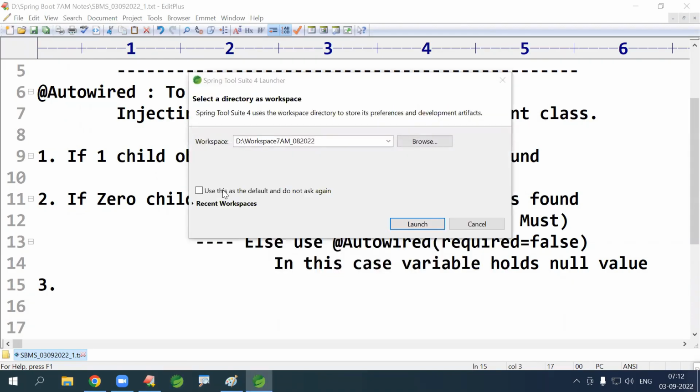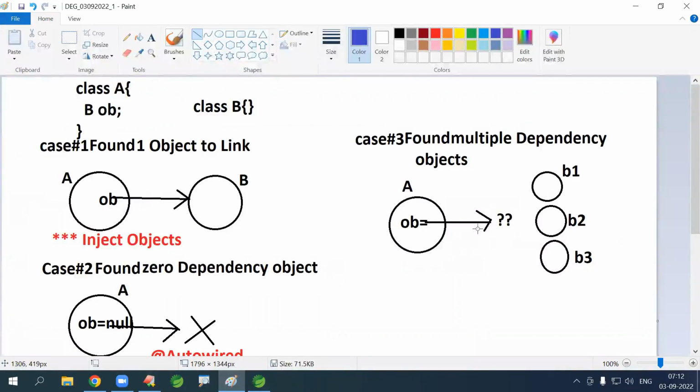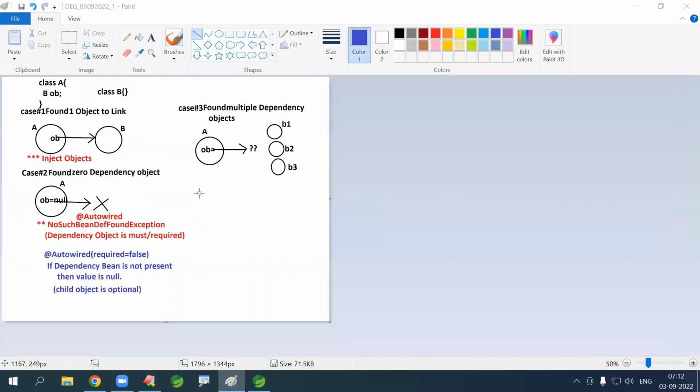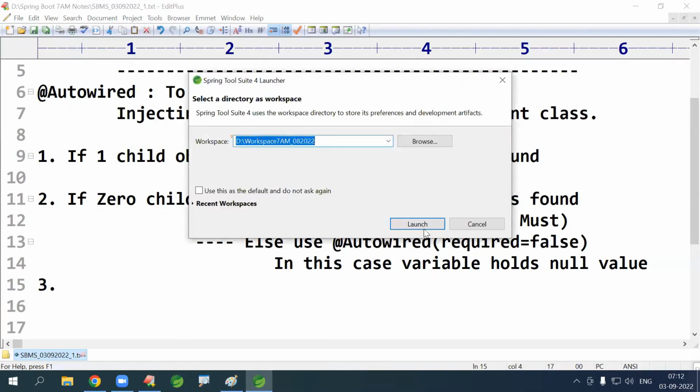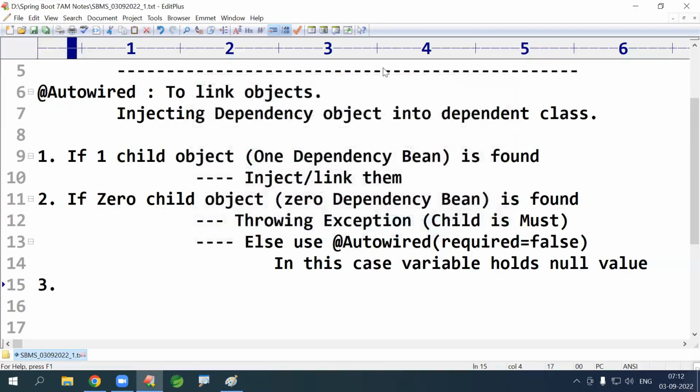Wasim asks, sir, how will multiple objects get created by the container for the same Spring Bean? Here annotation configuration does not support that, Wasim. For that we have to go for Java configuration. That's why I did not give case 3 yet, because for that we have to learn Java configuration also.